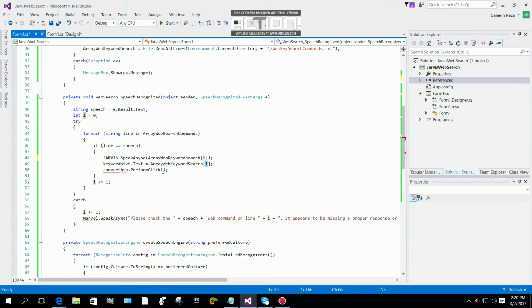Then our text will be ArrayWebKeySearch i. It will get the line first, the line of the recognized text, and then it will get the recognized keyword and add it to our keyword text. Then we are going to click the convert button with PerformClick. What is the convert button?